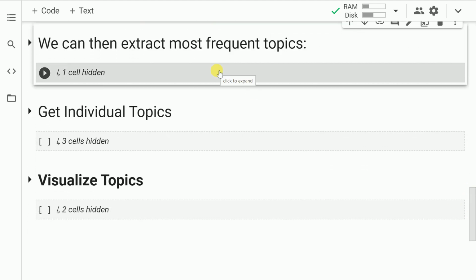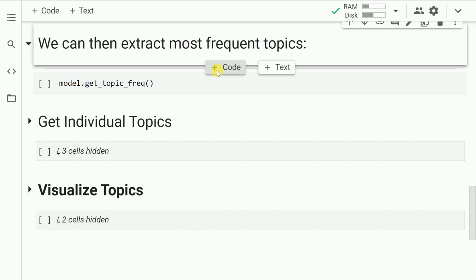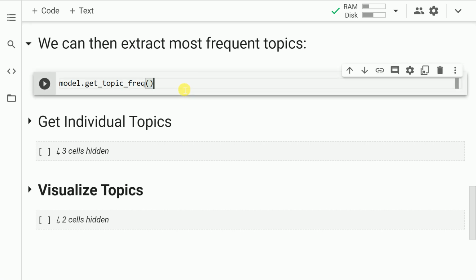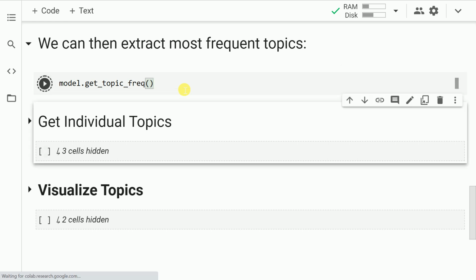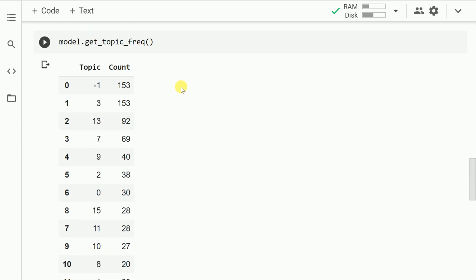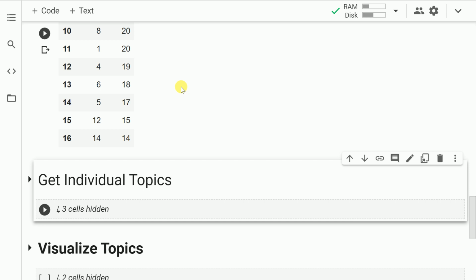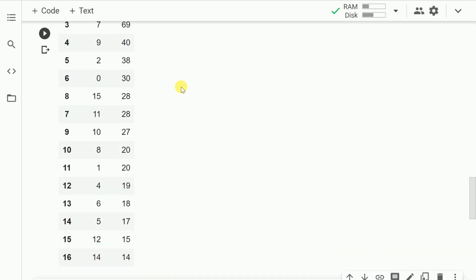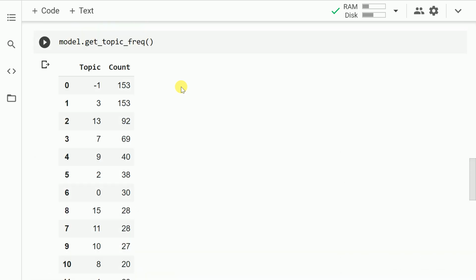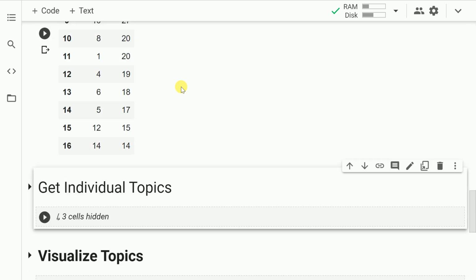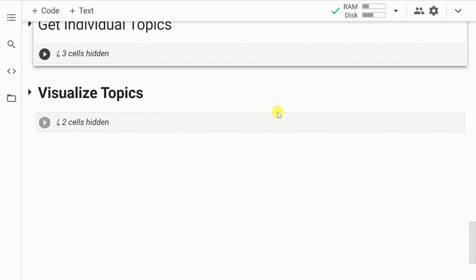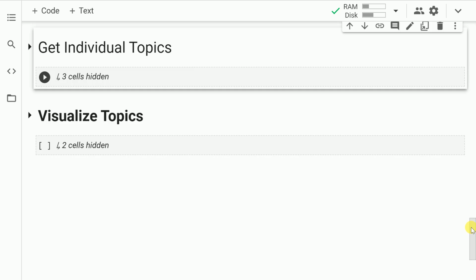Let me quickly unhide this cell. Let me now call the function get_topic_frequency from the model object that we just created. So let me run the cell. So as you can clearly see, we have close to 17 topics with us and their corresponding count as well. Let me go forward and show you the individual topics that are generated.